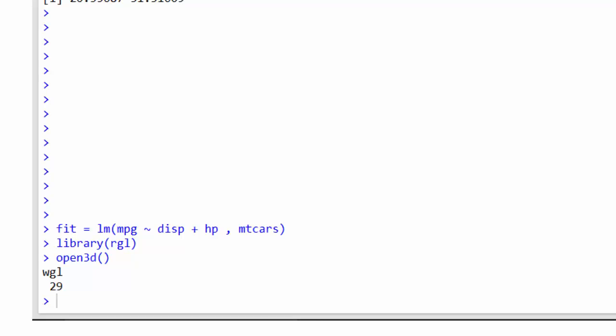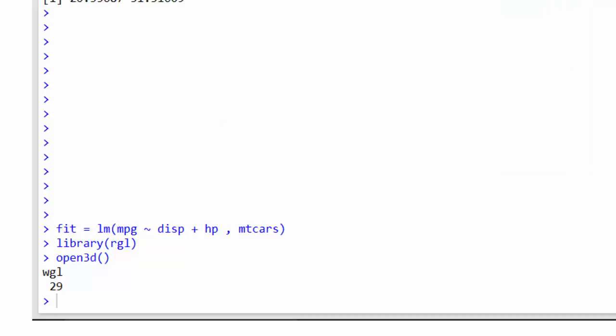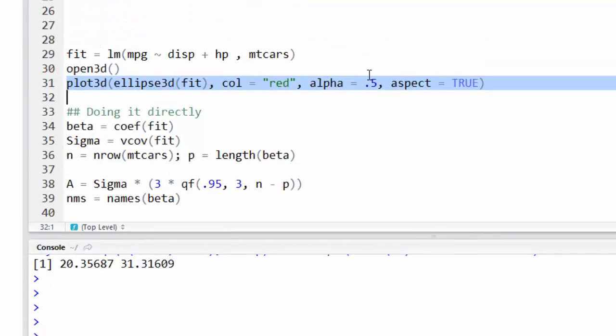Okay, there it is. Oops, not that big. Just resize it a little bit. There we go. Okay, and then I want to plot an ellipsoid of the fit, and it turns out that the function ellipse 3D can just take in the fitted object by itself, and it automatically takes the first three coefficients and fits a simultaneous confidence ellipsoid for those three coefficients. In this case, we only have three coefficients, so that's fine.